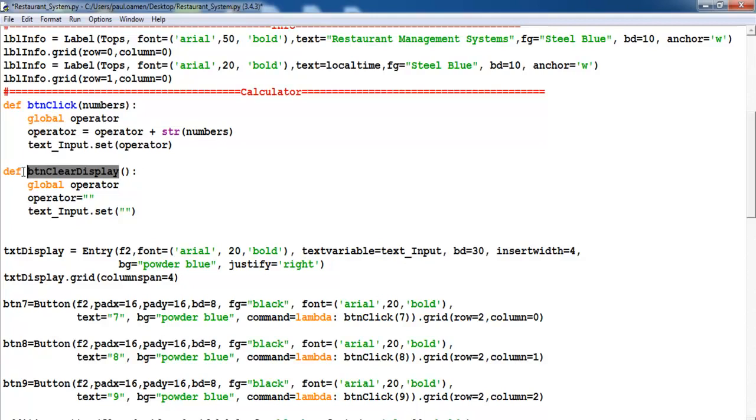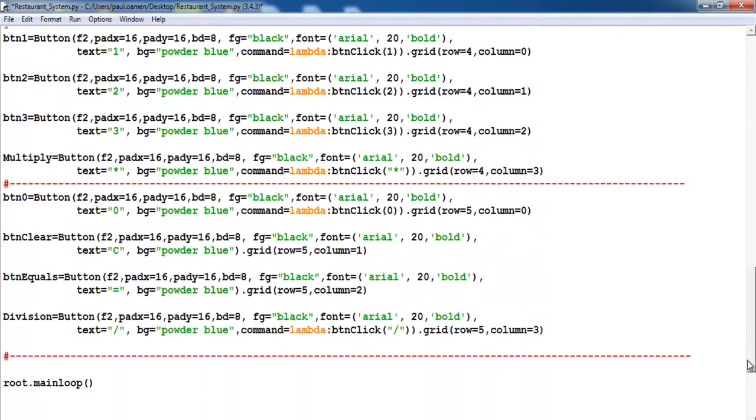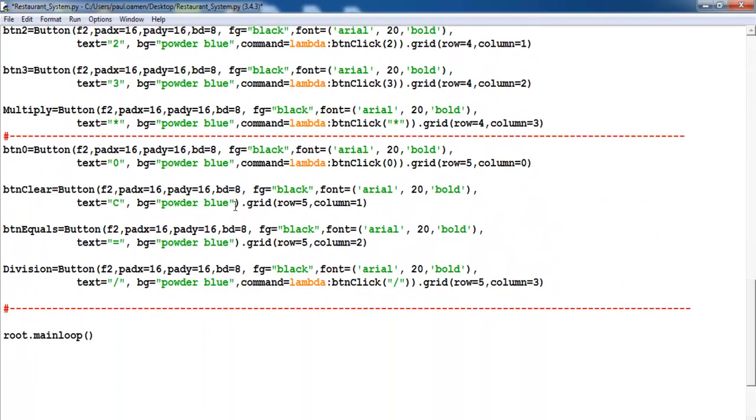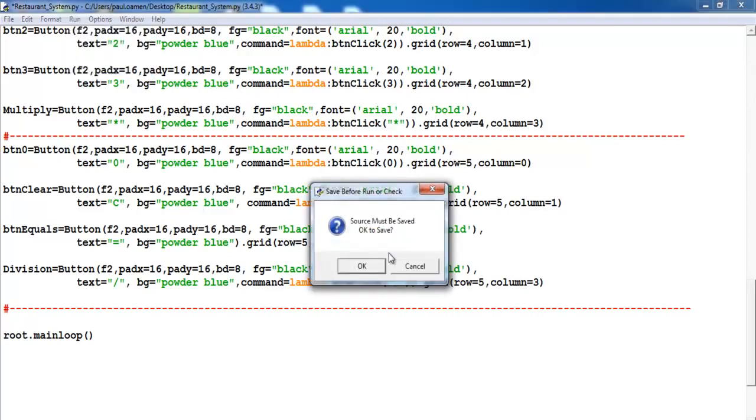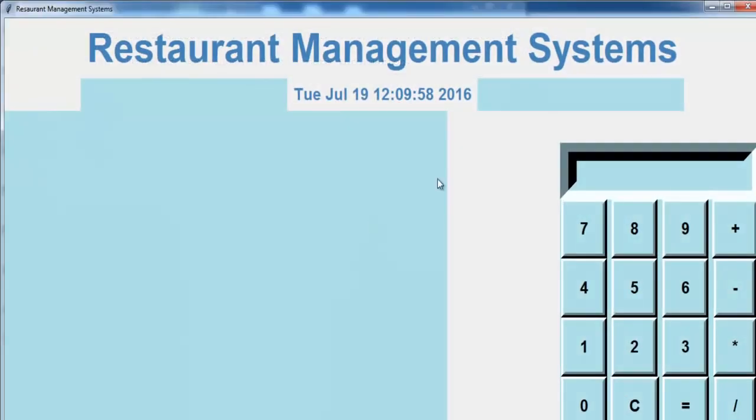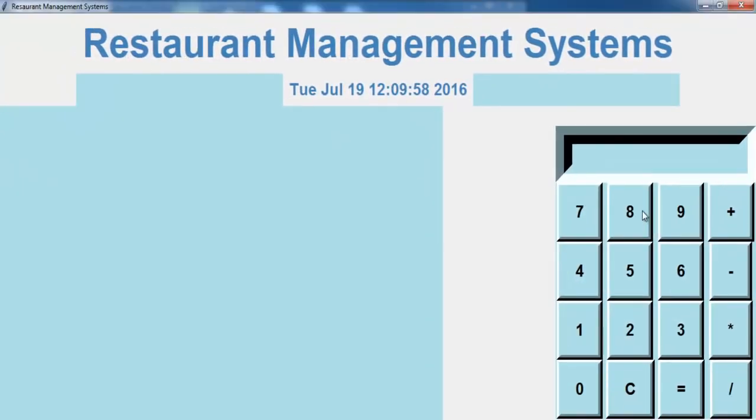I'm going to copy this and I'll come down to where I have my clear command here. So enter comma, go in there, command equals lambda, column there. So that should clear the system. If I run it, let's give that a try again. Run it now. Come down here, enter whatever value we want in there, hit the clear button. The clear is not working yet.